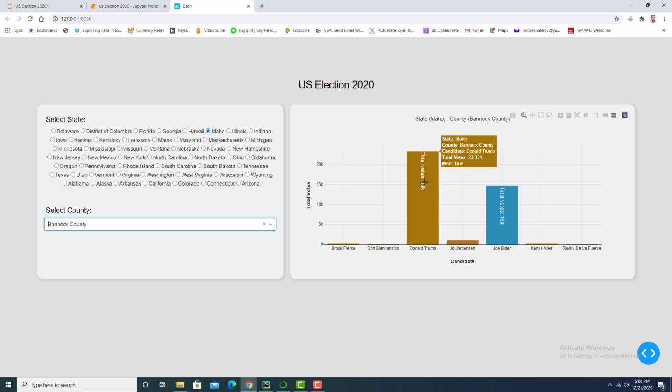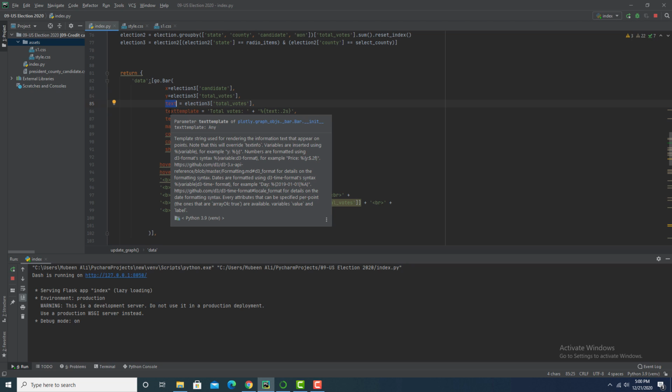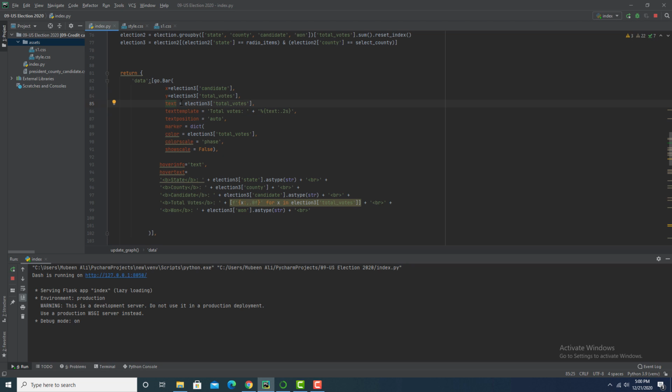These values are coming from the text parameter. Then I have used text template to format these values. We can see here this is the format type of this text value. I have added the text in this numerical value. I have set text position to auto. We can set here inside or outside.